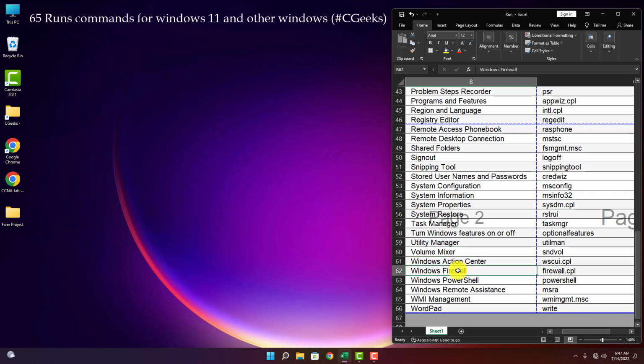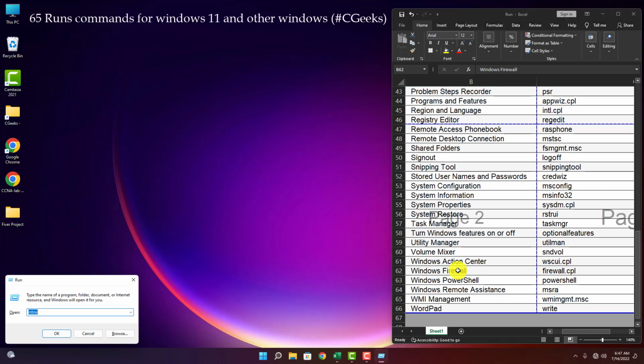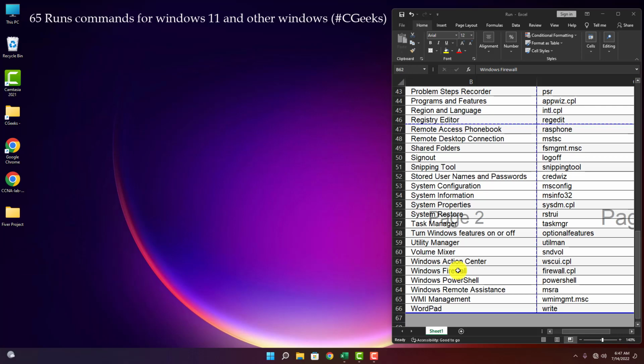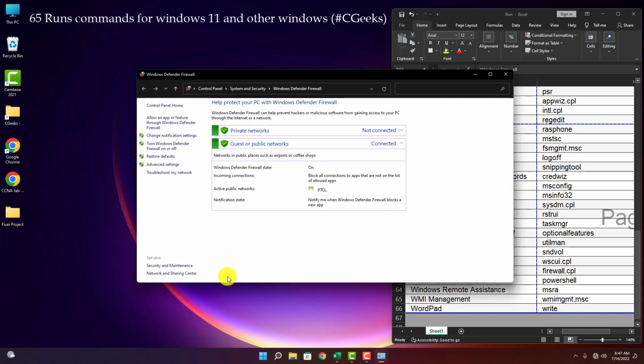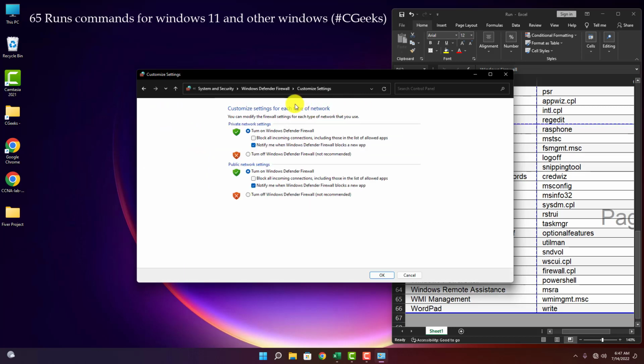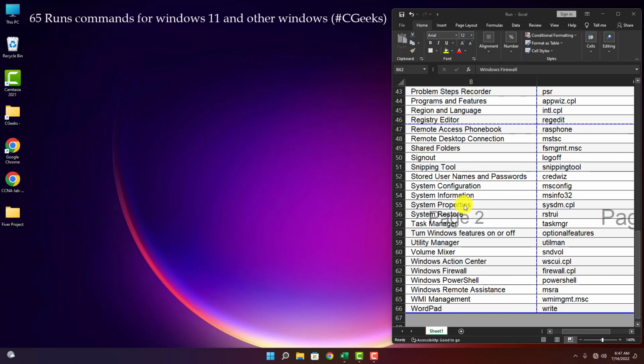Firewall, let's have a look. Firewall, you can turn on and off and configure your Windows firewall with firewall.cpl. These are the Windows firewall settings. Private networks, guest. You can change the settings for Windows firewall and other security services.